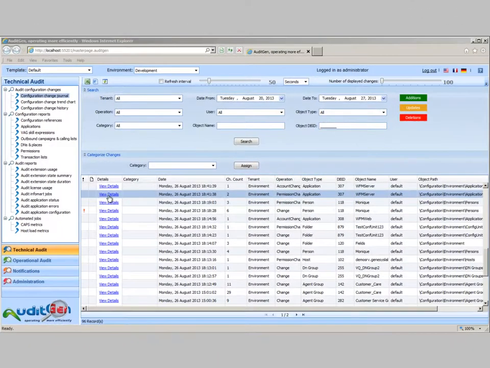As you saw, AuditGen didn't miss any of the changes done by any of your configuration clients, including agent or supervisor desktop, and of course any of the Genesys administration tools.